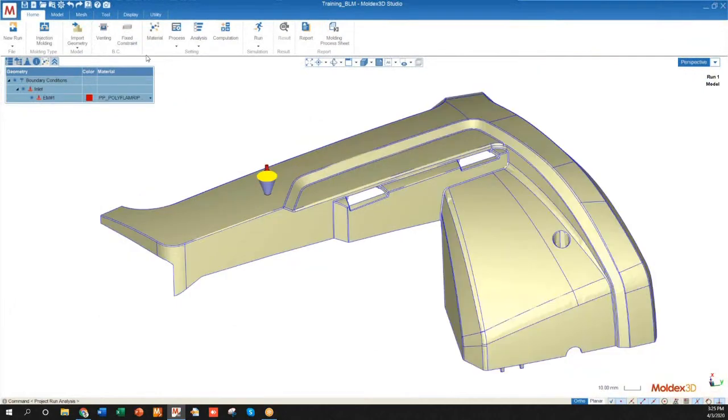After you specify your material, we can come over to the analysis dropdown. And there's actually two types of analyses that we can run from a part design standpoint. And we are really just setting up this analysis for part design. Obviously, we don't have any complex runner system or any sort of cooling system or any inserts or anything like that. So we're just going to be analyzing the flow through the part.